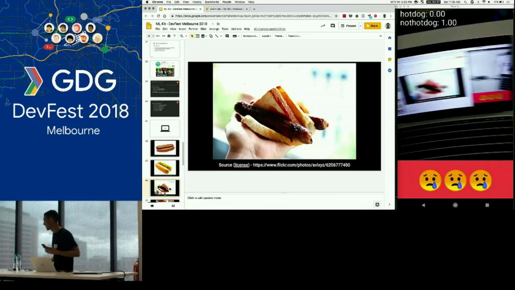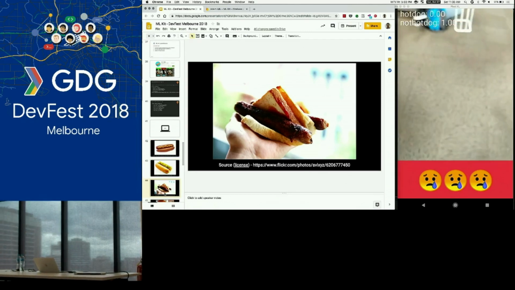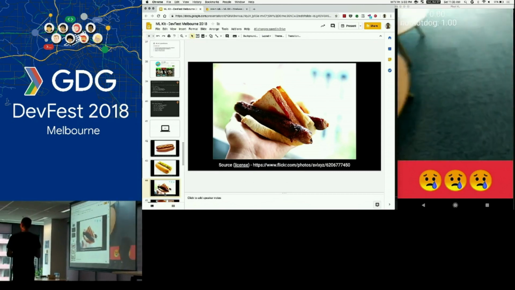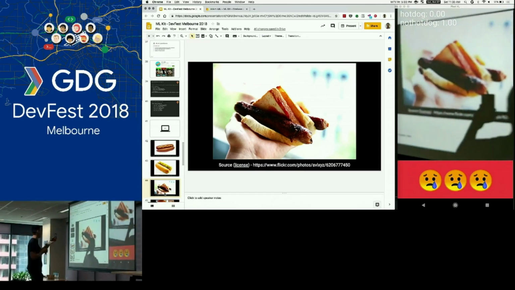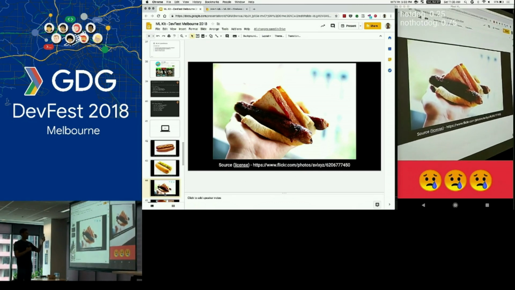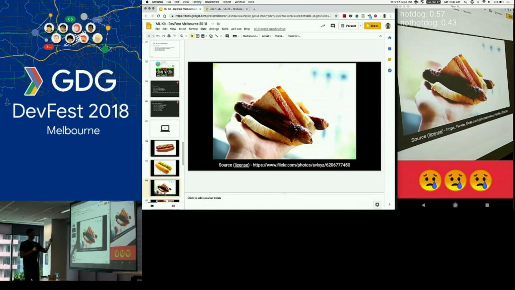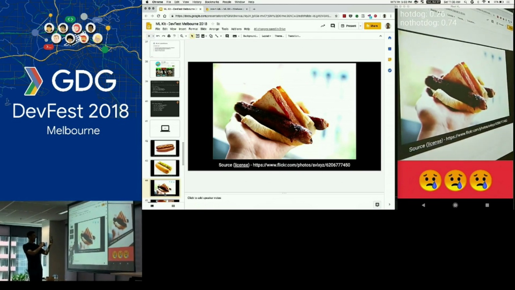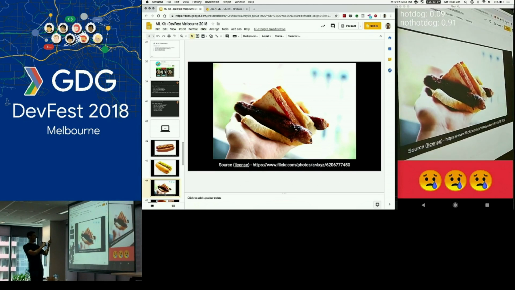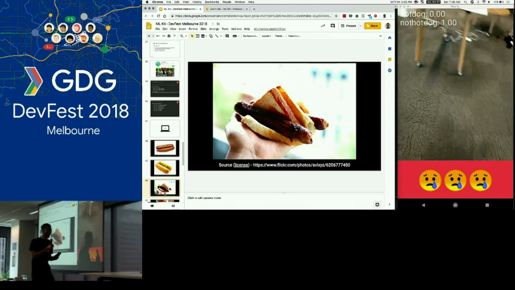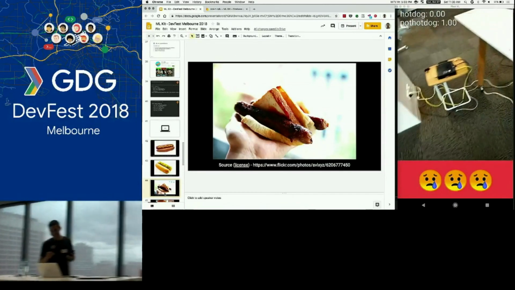Skip to this one because we're a bit short on time, but is this a hot dog? No. Don't think it's going to be smart. Well, we'll try anyway. Focus. Focus. So it's pretty confused, I guess, is the answer. I think we're all pretty confused about that one.